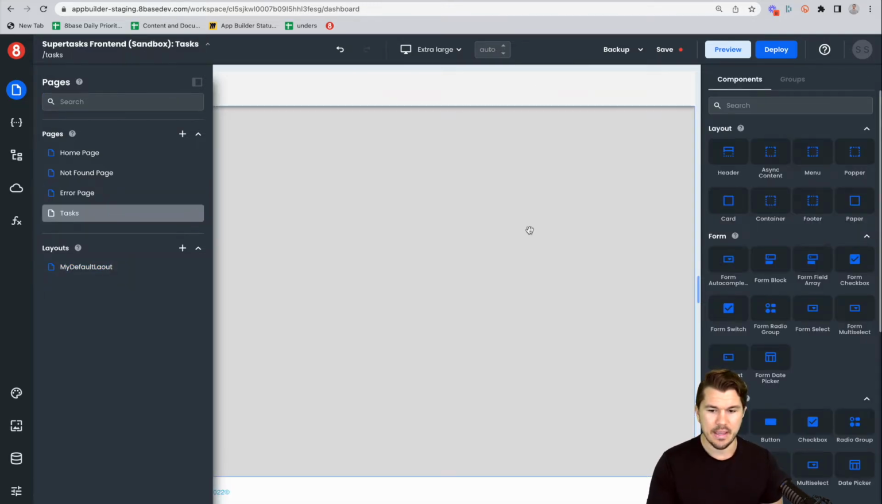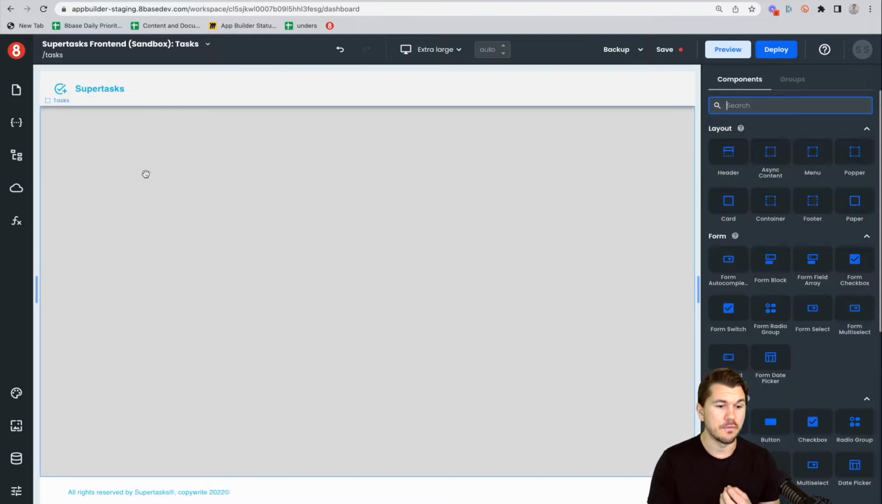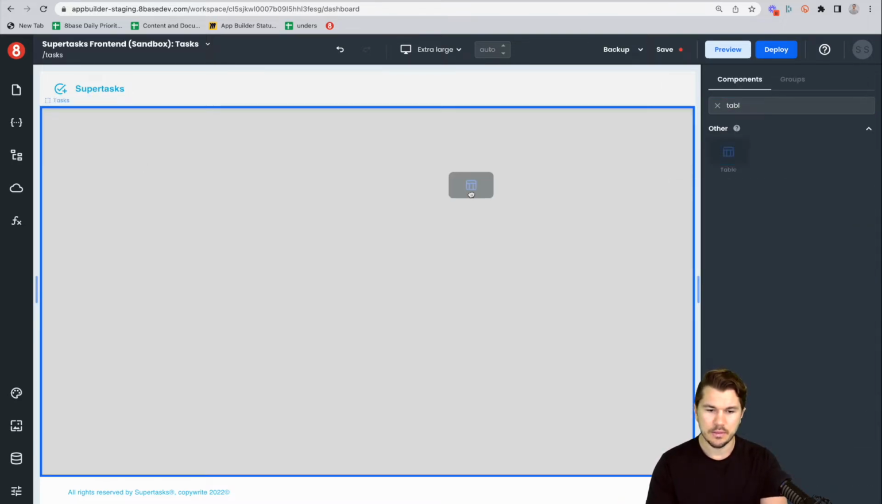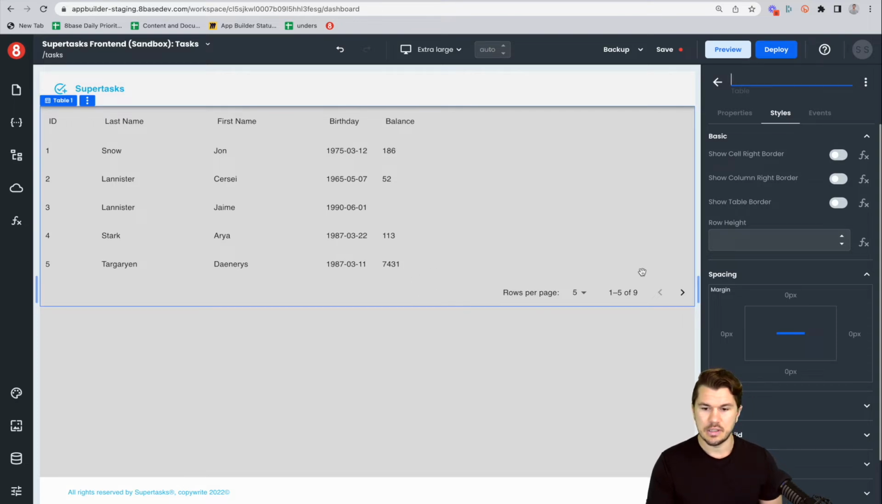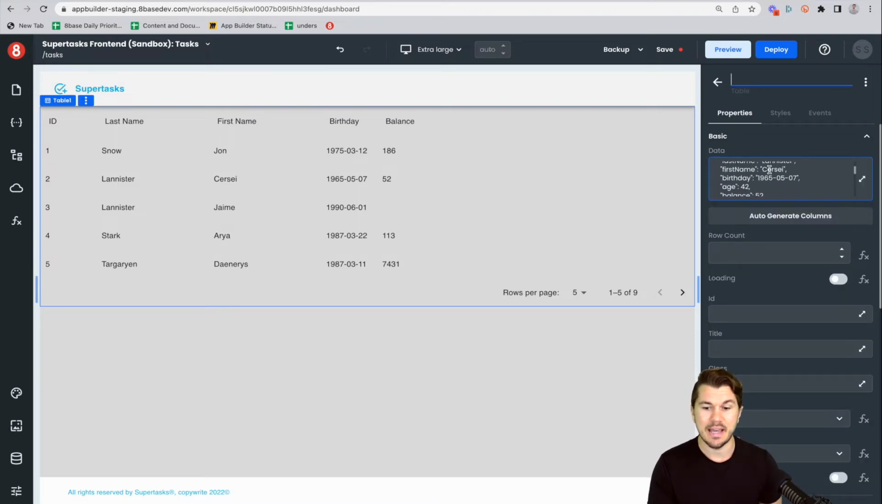Now, on that page, what we're going to do is add a table component. There we go, the table's on the page, and now we're just going to say this is called table1. In the properties, we want to give it some data, but we want to get this dynamically from the server. So we need to connect to a backend.